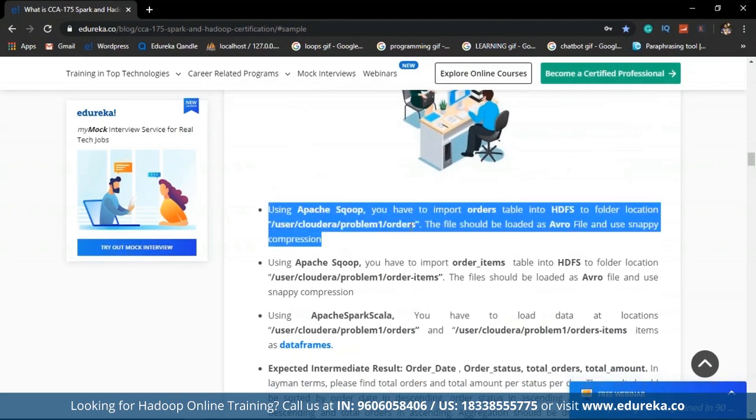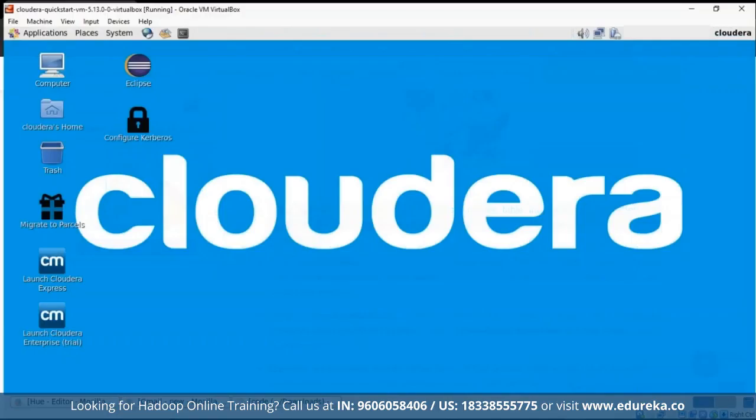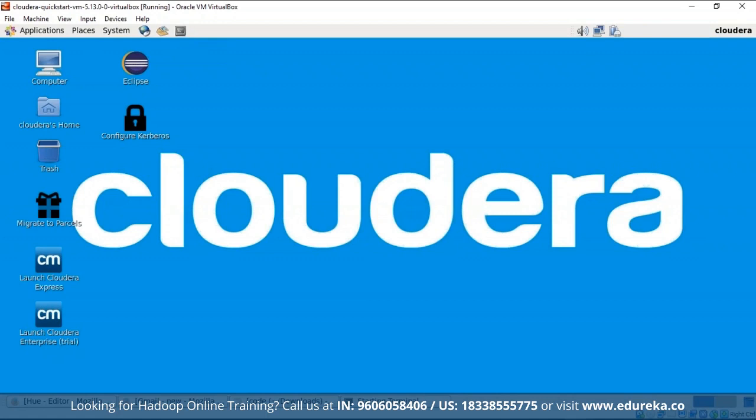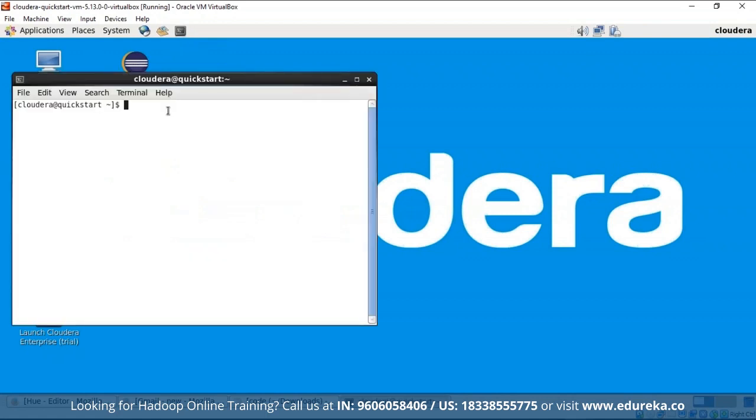So this is our first problem here. We are supposed to import the orders table using Apache Sqoop as an Avro file. To do so, we might want to start our terminal first. So this is our Cloudera terminal.